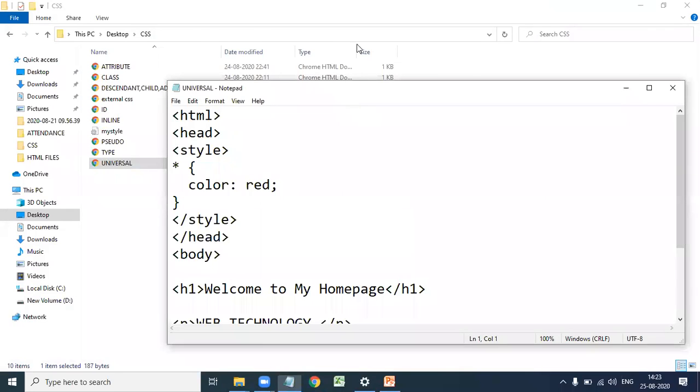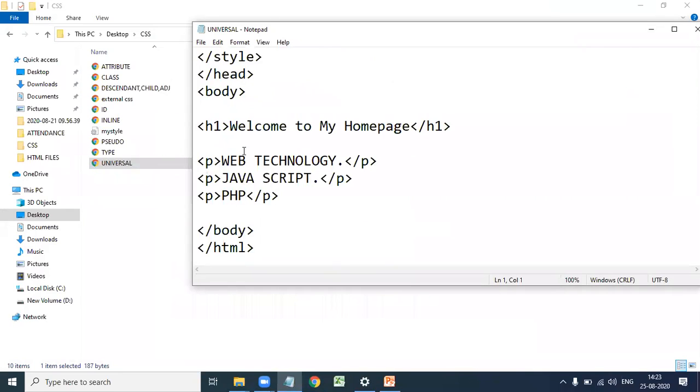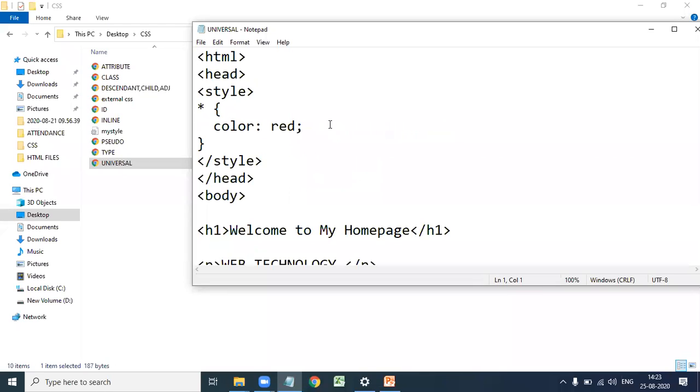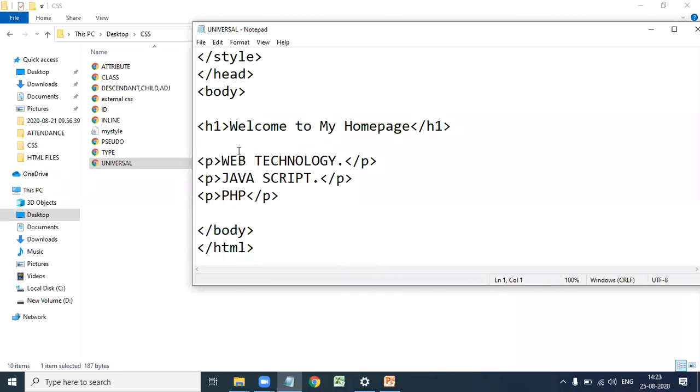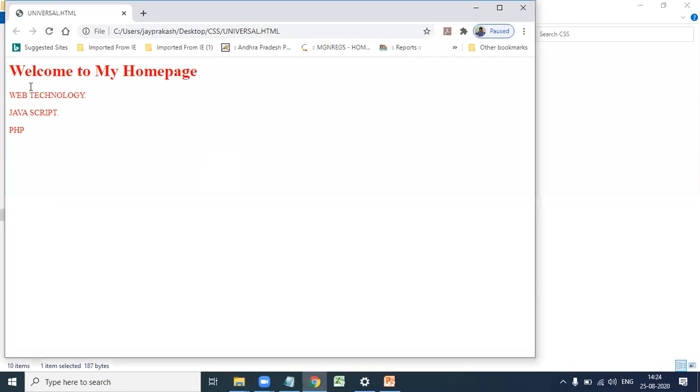Here the universal selector is represented by the star. All the elements in the HTML become red. Welcome to my host, web technology, JavaScript, PHP, all are represented in red color. Universal selector means it is applied to all the elements in the document. When you execute this file, you see all the elements in the document become red. That is the universal selector.